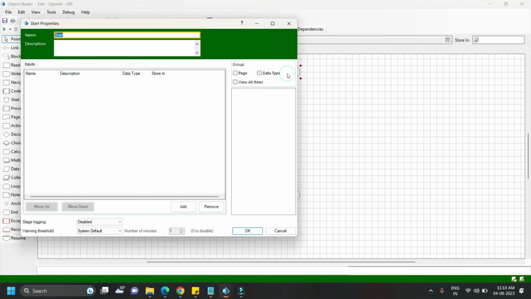Double-click the Start stage to open the action properties. Click on Add. Here give the name as Chart Prompt and set type to text. Give store in as Chart Prompt and click this button to create a data item. This becomes a start parameter for your action and allows you to pass the prompt dynamically as required.